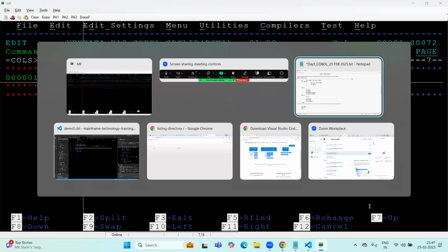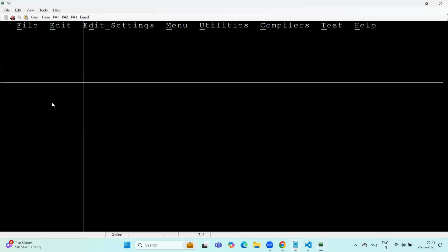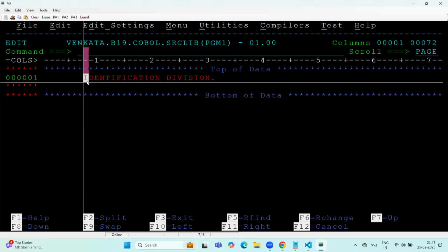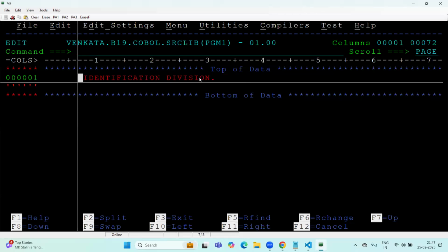Because if you see the COBOL coding sheet, we are supposed to start divisions, division headings, either from the 8th column, 9th, 10th, or 11th. It can extend past 11 while you're writing, but the starting position is between 8 to 11. Here you can see I started on the 8th. Identification division is the first division in a COBOL program, and it is a mandatory division. I'll talk about it in a couple of minutes once I write a few more lines.